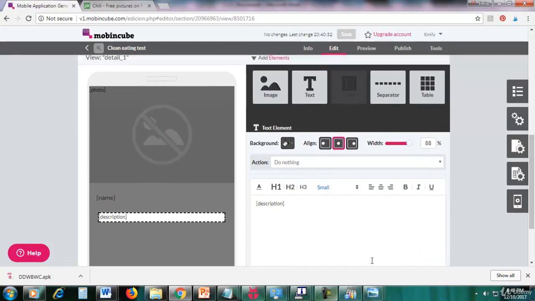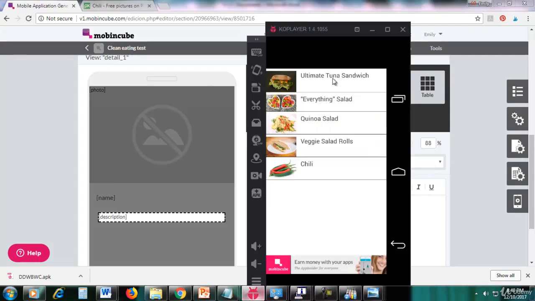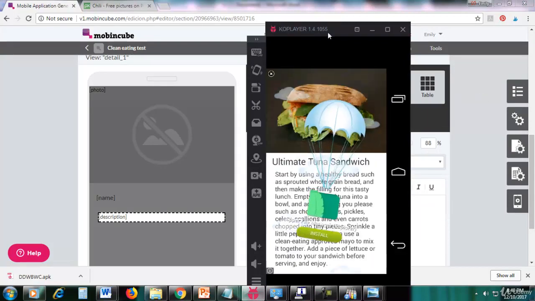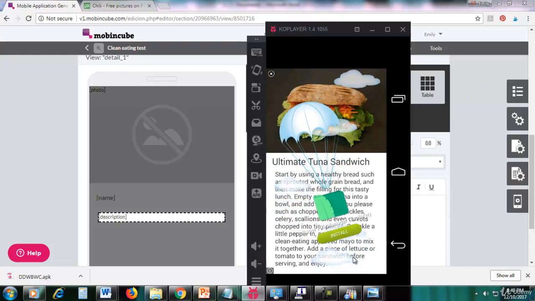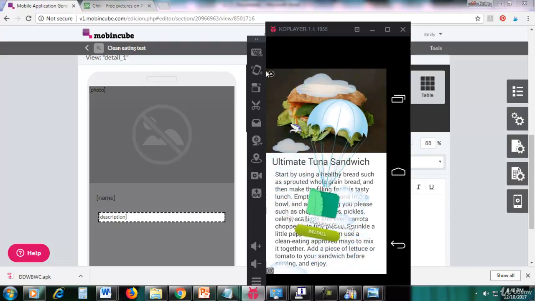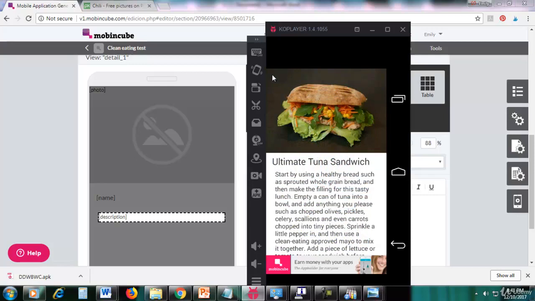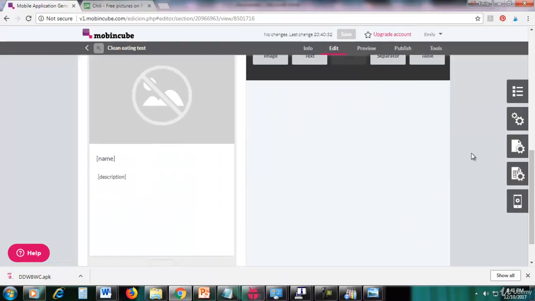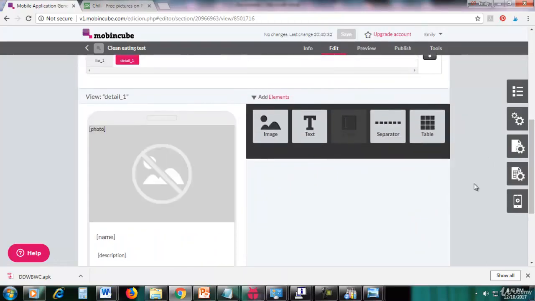Okay, so I want to show you what it looks like. So this is the list view, and then this is what the detail view looks like. Sorry about this. This is the add. Okay, because this is a real-time Android emulator. So this is what it looks like. This is the photo. You can see here there's a photo, and then here's the name. Alright, so this is the name field, and this is the description field. Here's the description field. Okay, so this is what it looks like.